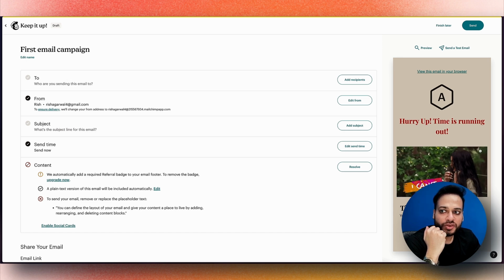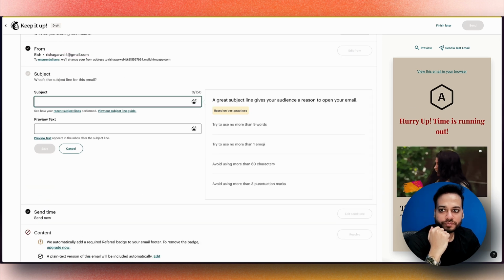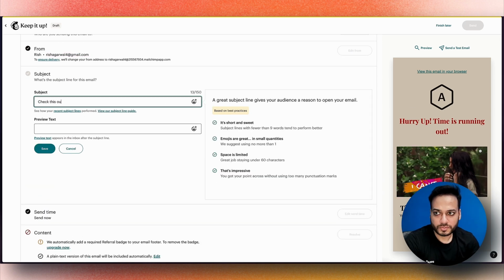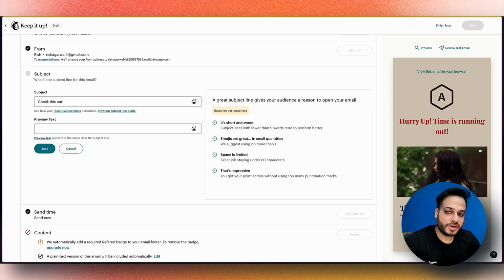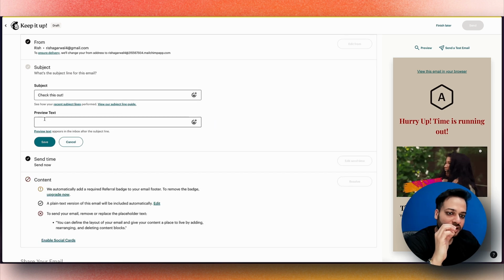Your from should be your email, from wherever you are sending, and should be your name, right? Subject should be, let's say, add a subject. So subject could be, like, check this out. Okay. So subject could be anything that is relevant to your campaign. Okay. Preview text is basically something that is previewed in your subject bar after the subject line.